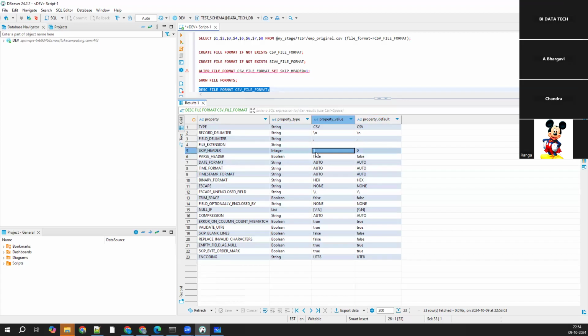Yes, sure. This is a structured file format like CSV. But what if I want to upload unstructured files like XML or PDF, semi-structured something? Semi-structured: JSON, XML, Avro, ORC, Parquet. In place of CSV, you need to mention that particular file format. Yeah, that is my first question.